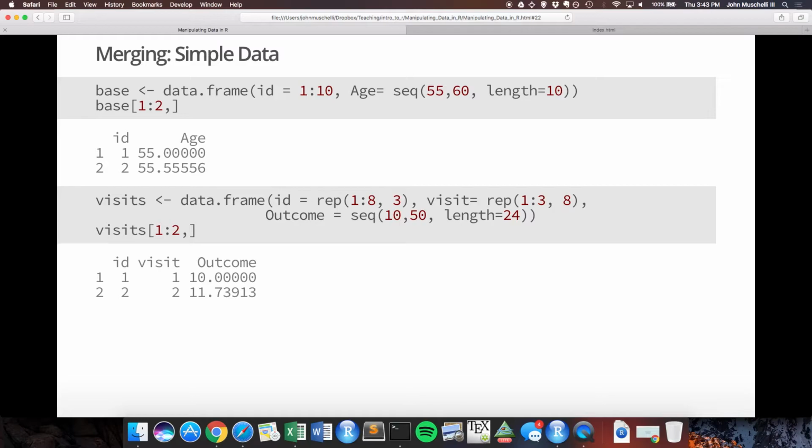We're going to use two simple data sets here to demonstrate some rules about merging. The baseline data set has IDs 1 to 10 and some ages. So for IDs 1 to 10 in the baseline data, we have their age. Visit is some follow-up data. We only have IDs 1 to 8, and we have 3 different visits for them. Again, this is just repeating things.